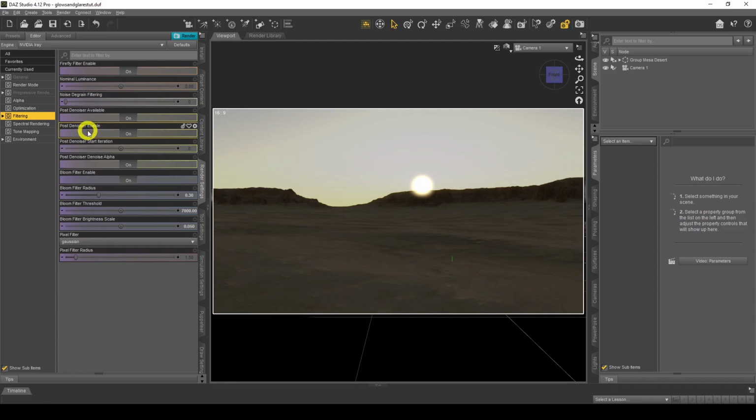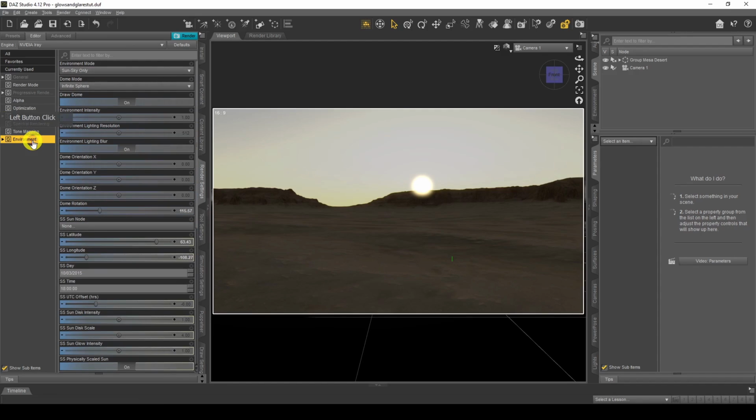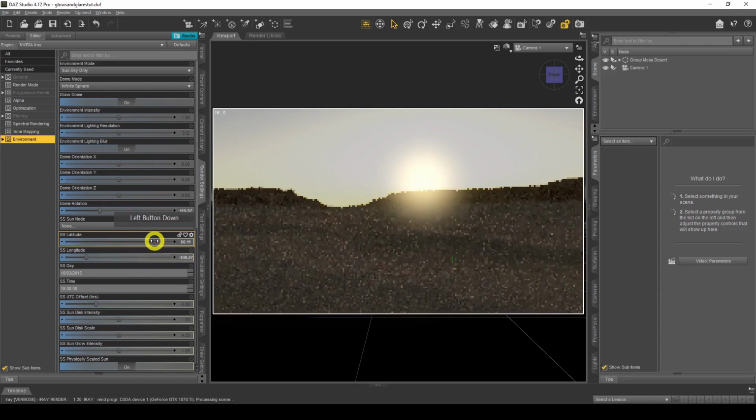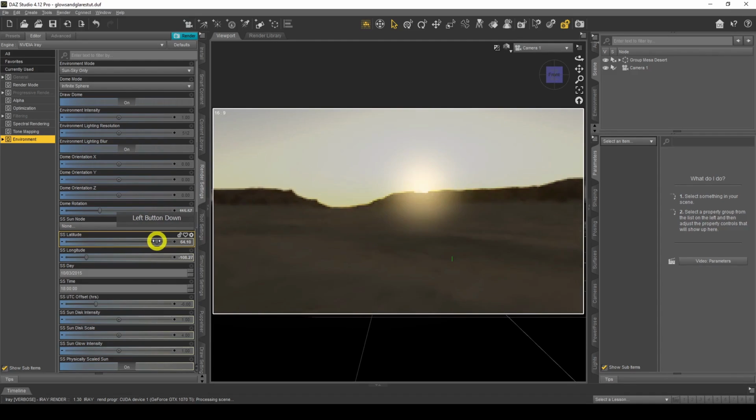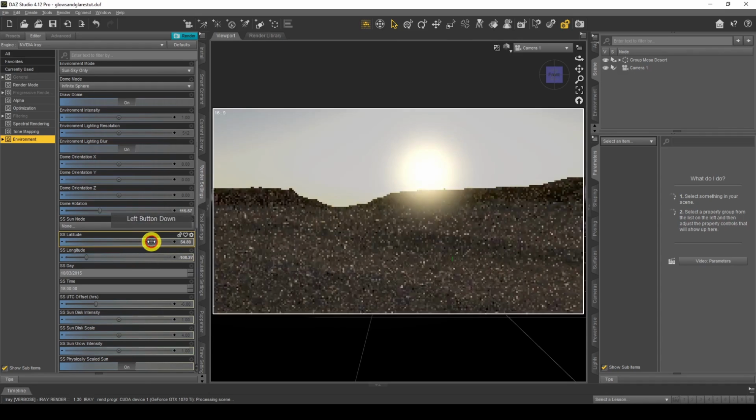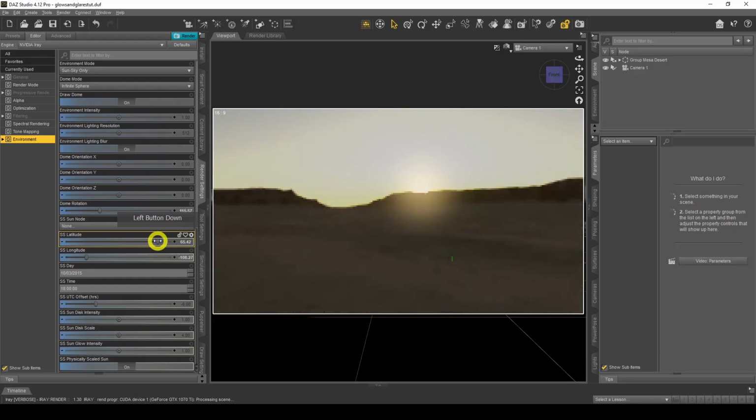And while that's waiting to kick in, I'm going to go back to my environment. I'm going to play around with the latitude and longitude a bit more actually. So I'm going to bring that down a bit more. There we go. So we've got a really, really cool effect now with our sun there. And I'm going to bring it down a bit more, and do longitude a bit more. There we go. So now we've got a really cool sun glowing effect there.